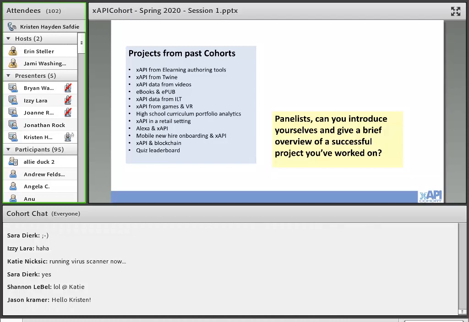So I am Kristen xAPI. I work with Team Pebble, and our project in the cohort last go-around was to look at an up-and-coming e-learning authoring tool called Pebble that right now is all open source. An actual authoring tool is on its way, which is a good reason to join Team Pebble this go-around.